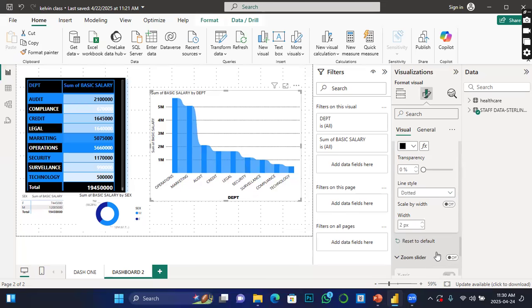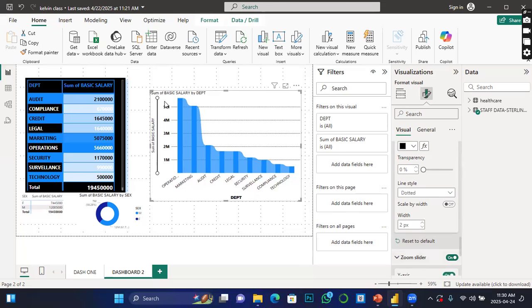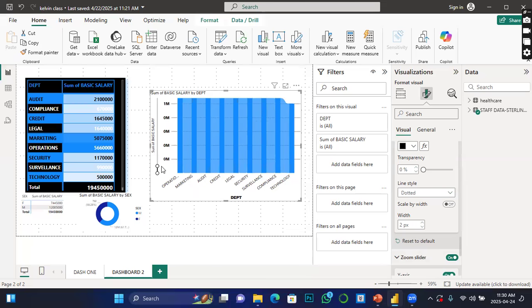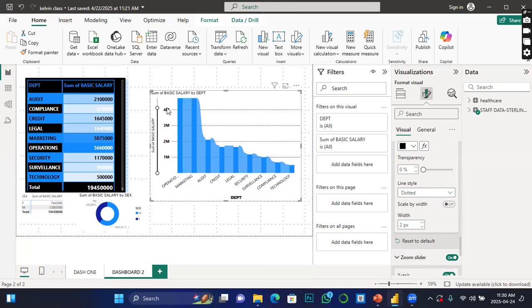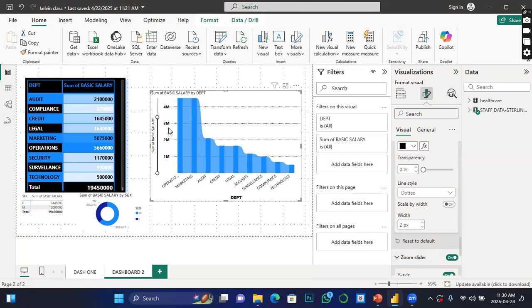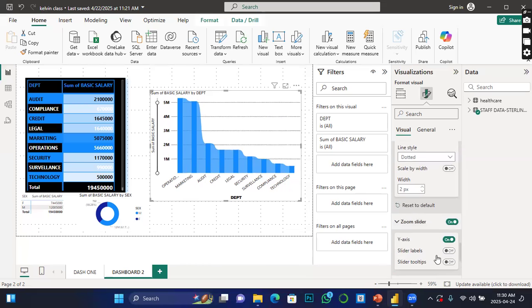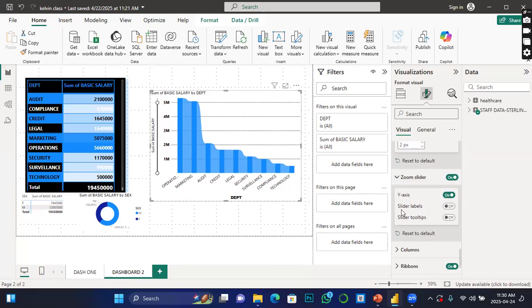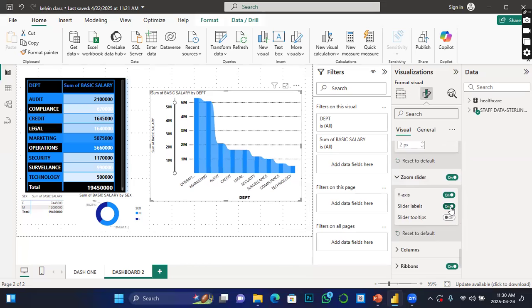Then the zoom slider is just like a meter that can help you always view everything very well. Maybe when they are too packed, and you just want to open them up so that you can see some of the bars better. Then the axis slide label. So let me turn it on. Let's see what we have here. Slide tooltip. Then column.